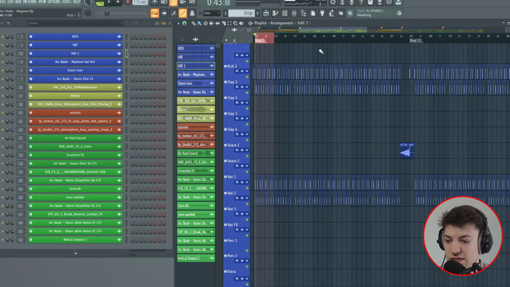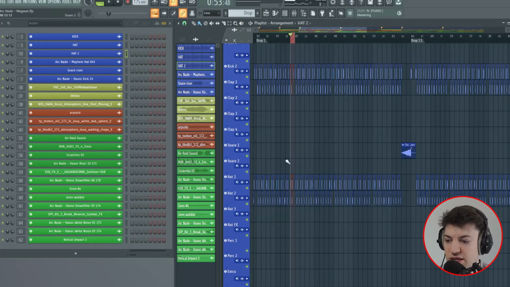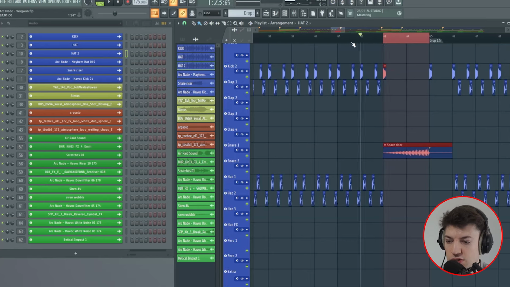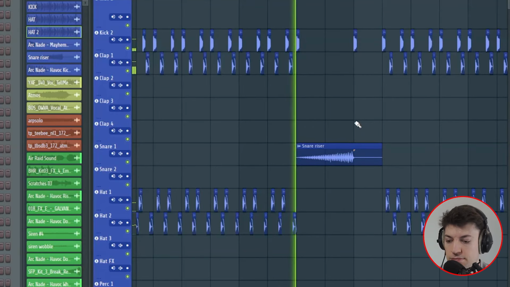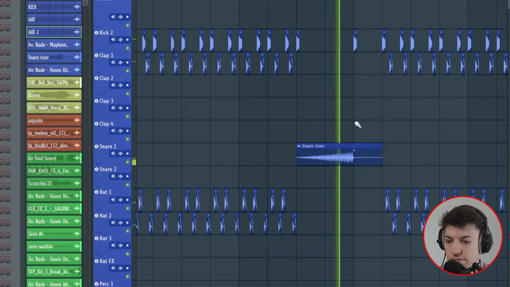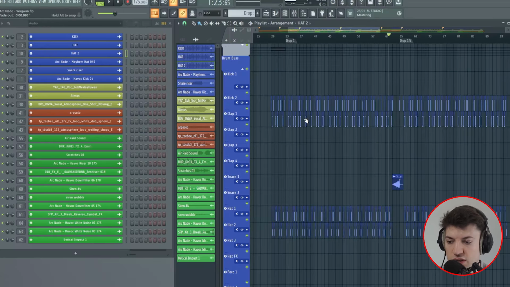And what I've done in this scenario is I've created these mini transitions every 8 bars, as you can see here. And then I've got a bigger transition after 32 bars. And this is just a snare riser. So I'll play it for you so you can hear. Really, really simple, just high quality samples. So those are the drums.